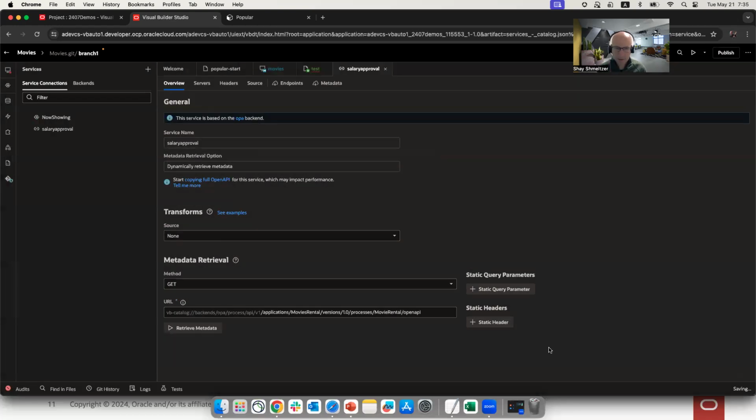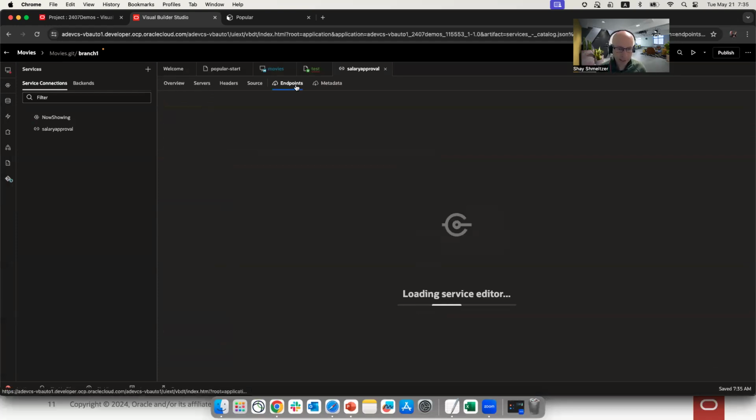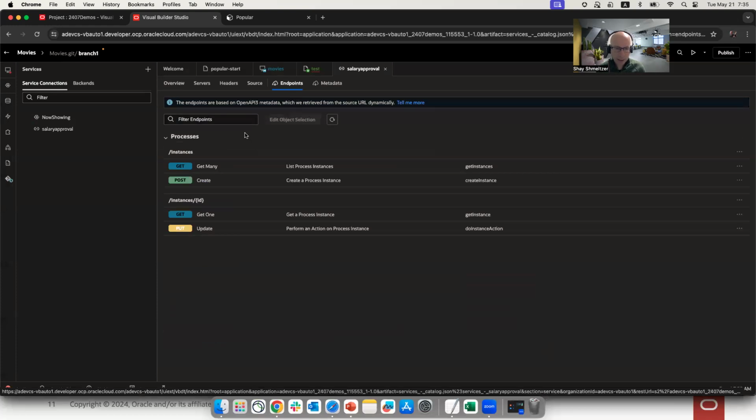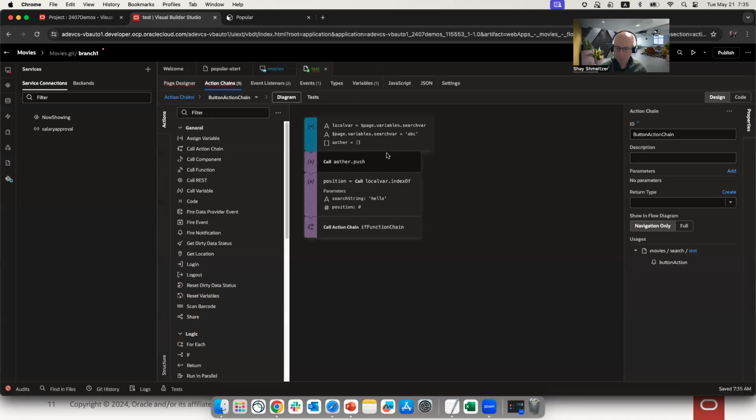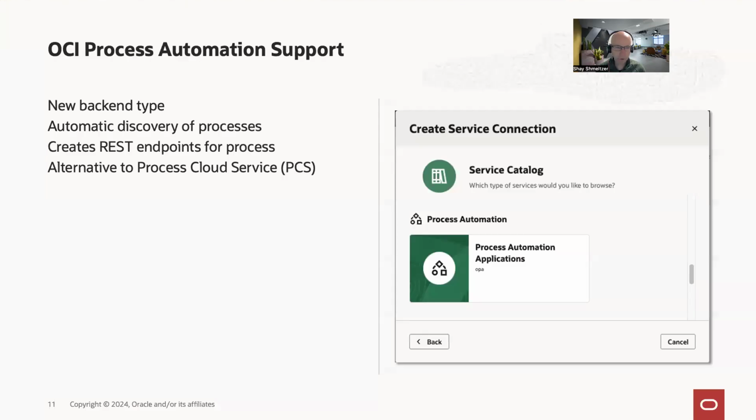When you click create, this will create a bunch of endpoints that allow you to work with the process: start the process, create a process, get a list of the processes, get instances of the process, and much more. And then you can work with it just like any other REST endpoint in your application. Again, we have a blog entry on the Visual Builder blog that gives you step-by-step instructions, shows you a demo, and gives you a lot more information on how to use process automation from Visual Builder. And of course, it's also covered in our documentation.